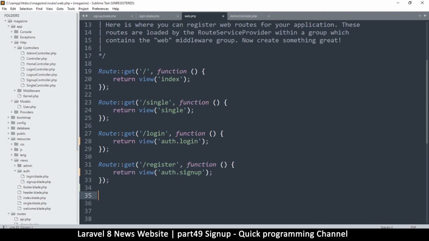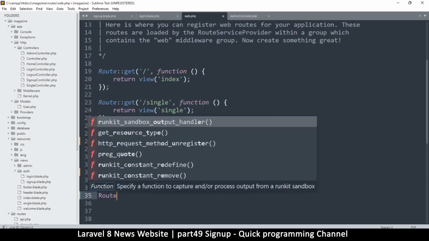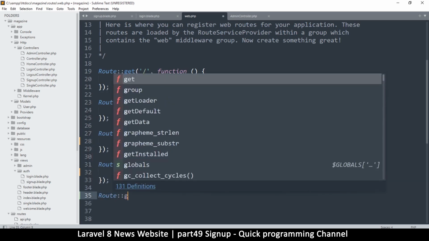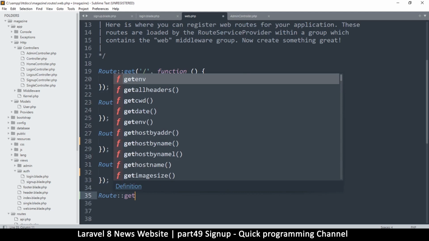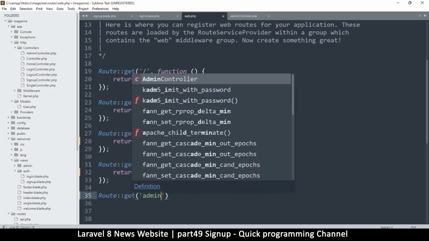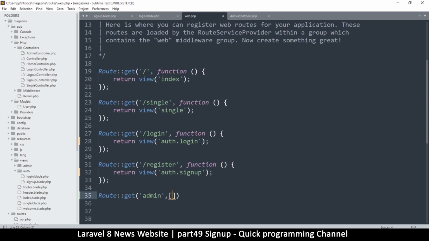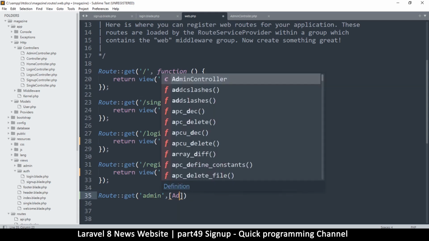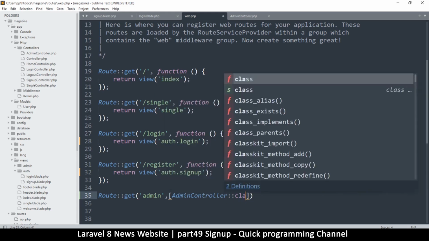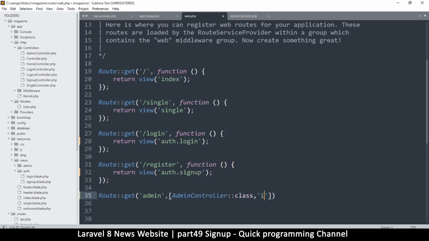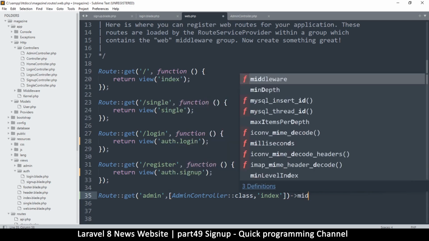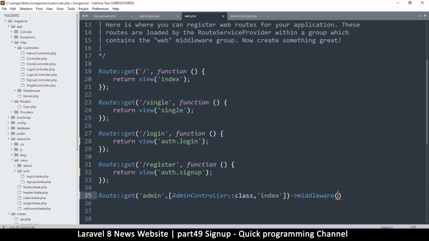Now I'm just going to retype this. Let's say Route like this. So the get on the admin controller like this, and that will be admin like so, and then I will put a controller here. So I'll say AdminController class, comma, index like so. And then because I don't want somebody to just access this, I'm just going to say middleware here. I'll put middleware and say auth. So that means somebody must be logged in for them to actually access that.